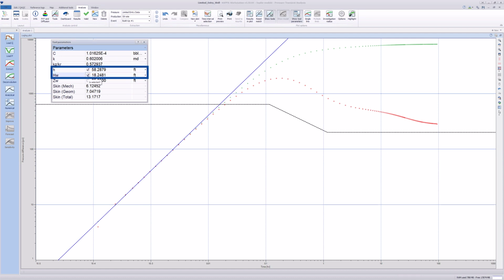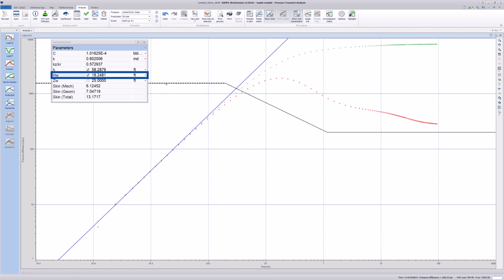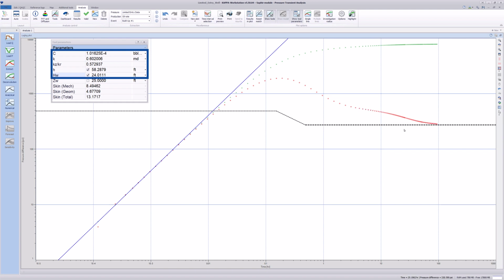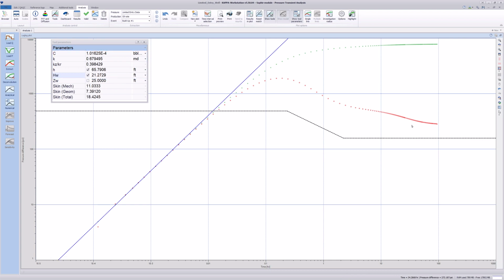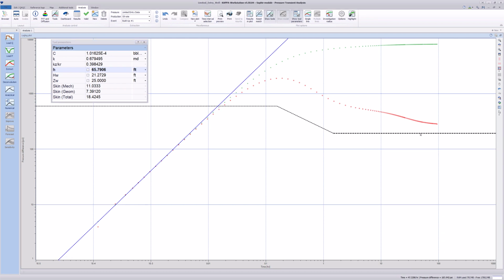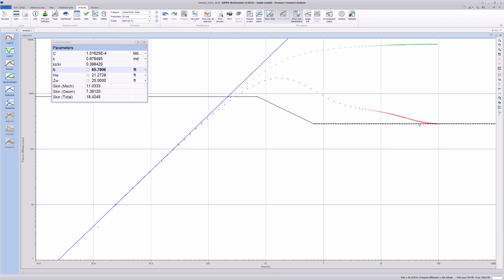When both H and HW are checked, moving the early radial flow stabilization line only updates the value of HW. Moving the final radial flow stabilization line, however, updates all tool parameters. When neither of the parameters is checked, it is not possible to move the 2 stabilization lines on the loglog plot. In all instances, moving the negative half-unit slope line only updates KZ over KR.